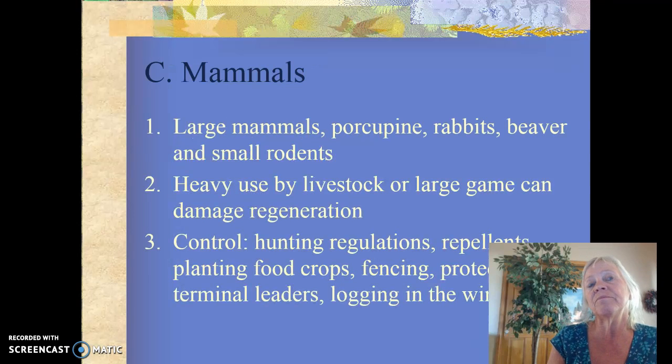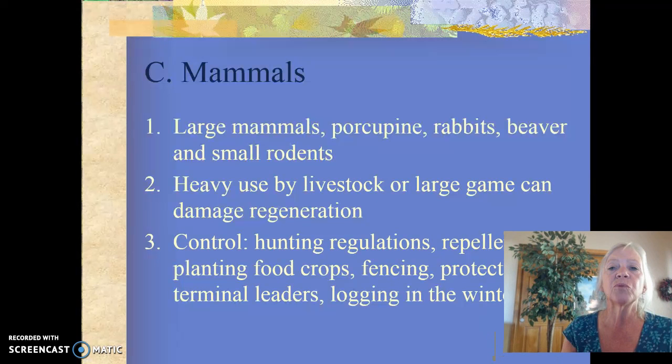Mammals can also damage the forest. Large mammals, porcupine, rabbits, beaver, and small rodents. Heavy use by livestock or large game can damage regeneration. I've, for years, done tree plantings where we put fencing around the whole tree planting or fencing right around the tree to protect from this. And also ways to control the mammals are things like hunting, repellents, food crops, fencing, and protecting the terminal leaders, and logging in the winter.